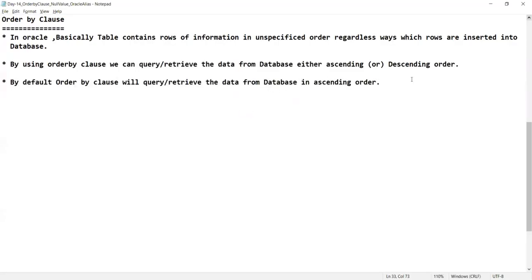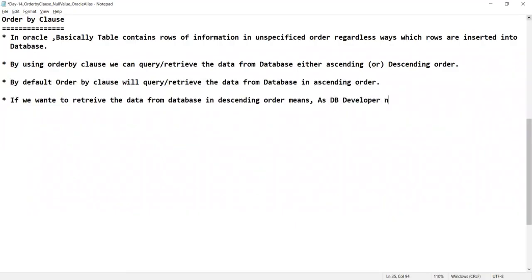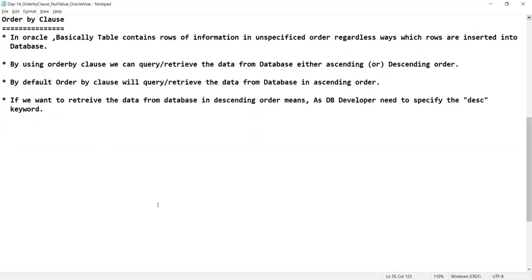If you want to retrieve the data from the database in descending order, then as a DB developer you need to specify the DESC keyword in the ORDER BY clause. Understand my point or not?